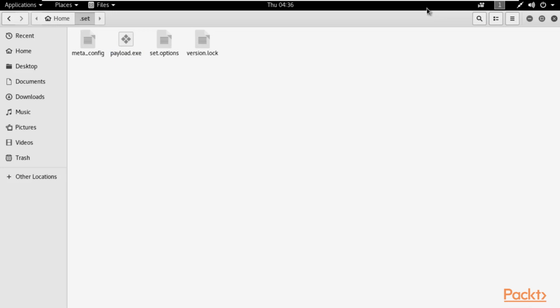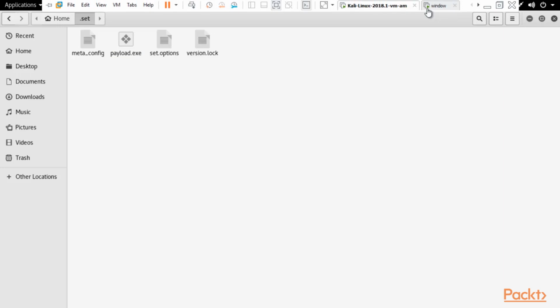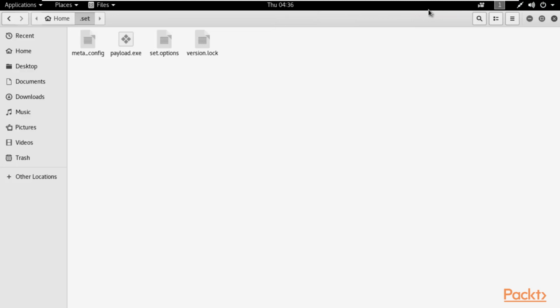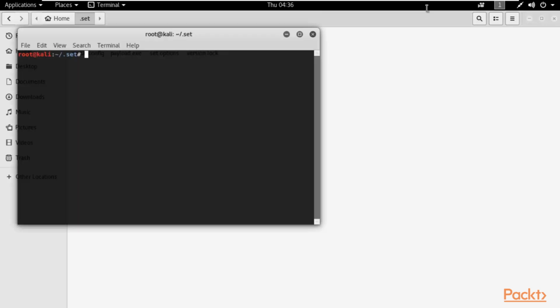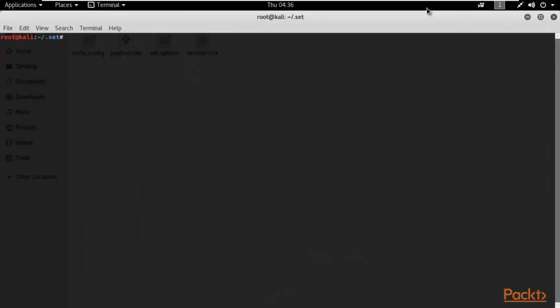Now what is the next option? The next option is we need to send this file to the Windows 10 operating system, right? So how can we send it? Basically we can generate a Python server inside Kali Linux, and using that Python server we can transfer this file inside Windows 10 operating system. Let me show you how you can do this. So right click here, click open in terminal, and create a Python server inside Kali Linux operating system.